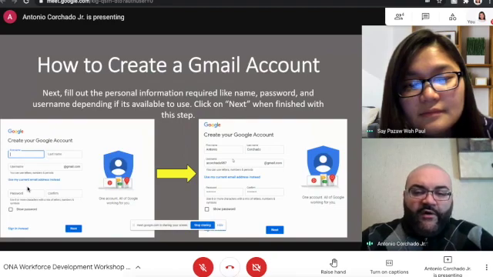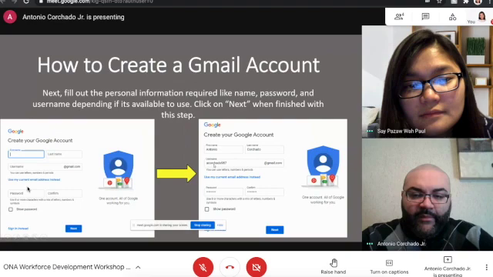So this is why on the username area you see my first initial and last name followed by numbers.